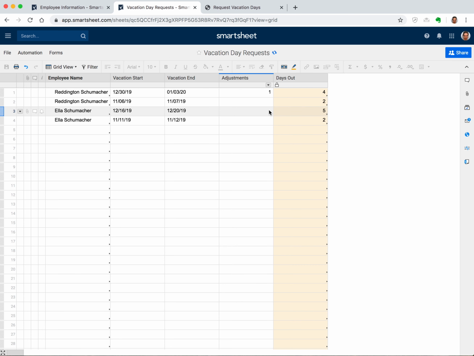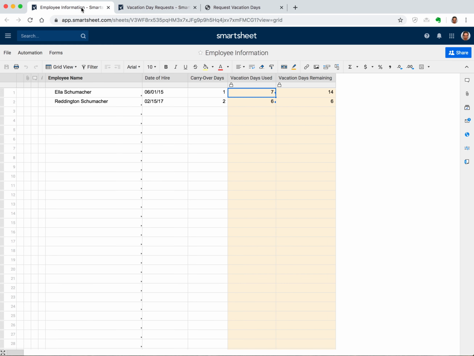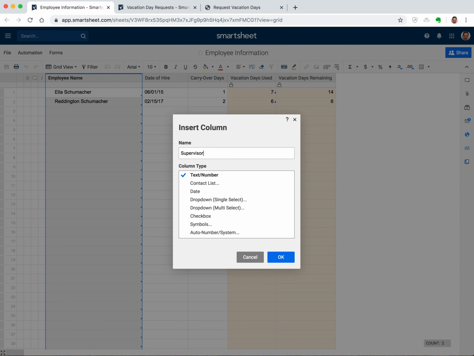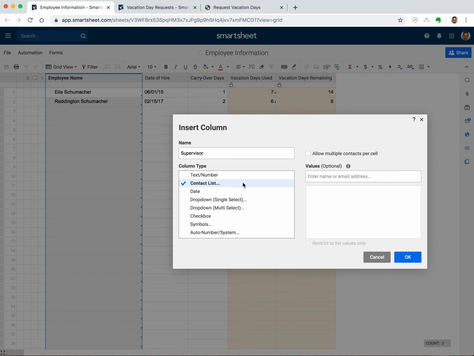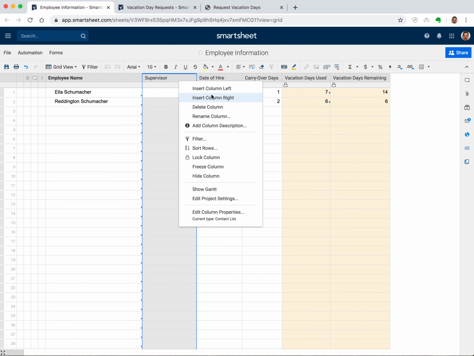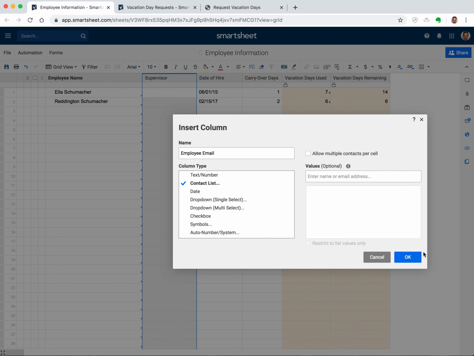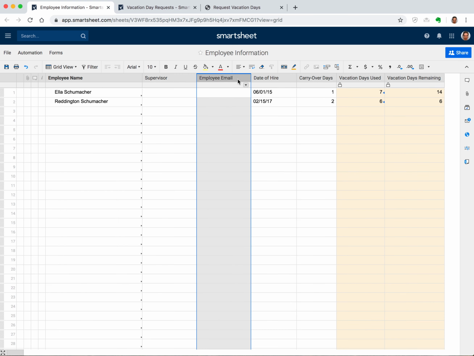The first thing we need is the supervisor. Okay, so that'll be in employee information. Let me add a new column for supervisor, and this is going to be a contact list type. You need to use this type of list in order for people to get approval notices and notifications from Smartsheet, okay? We're also going to need employee email because we want them to get a confirmation after the supervisor has approved or declined. So contact list for this one as well.